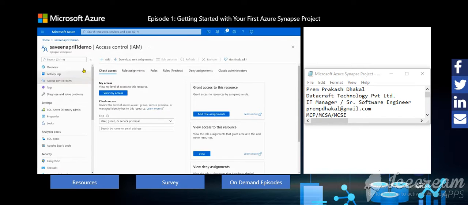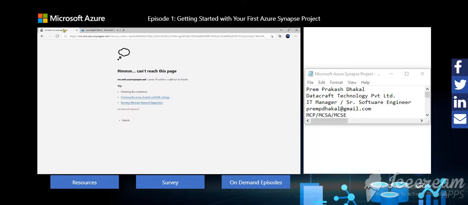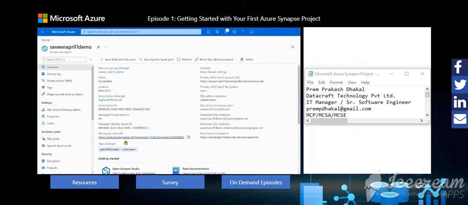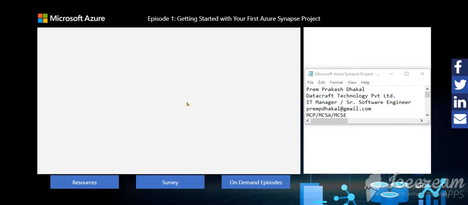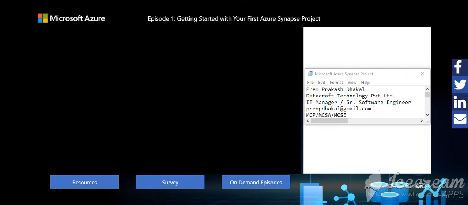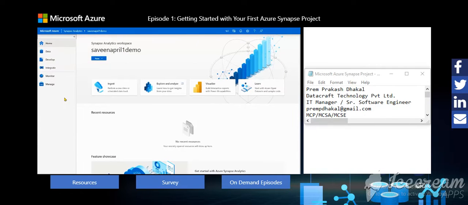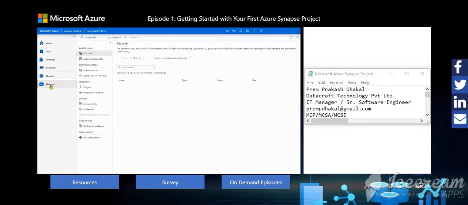Now we need to do Synapse Studio. So let's get back to, actually I can go here under Overview and click Open Synapse Studio. And now I'm back in my Synapse workspace called Savine April 1 Demo. Let me expand the left and show you where we need to go. It's the last entry here, the toolbox icon called Manage. And once we get to Manage, this is the Manage Hub, we're going to scroll down under Security and go to Access Control.